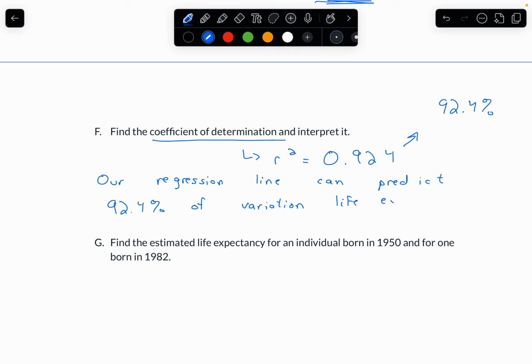So our model is pretty dang good at calculating the life expectancy. It can account for 92% of the variation, which you're not usually going to get a whole heck of a lot better than that.